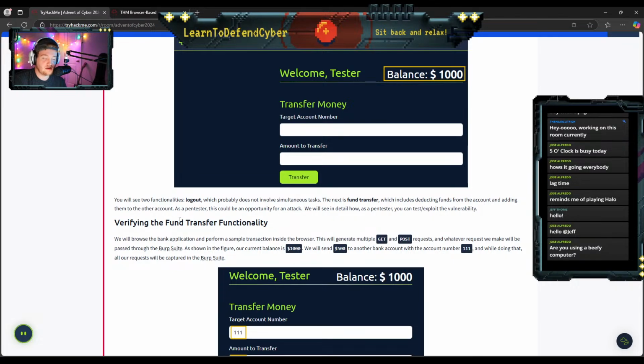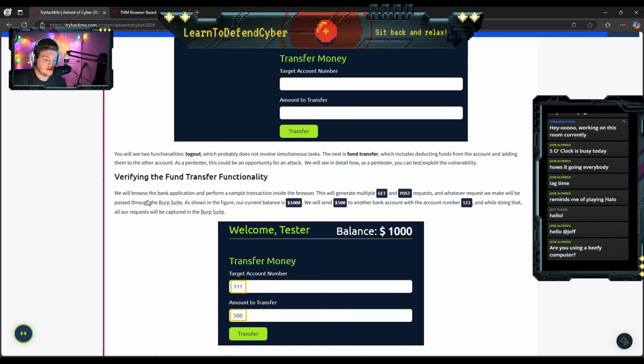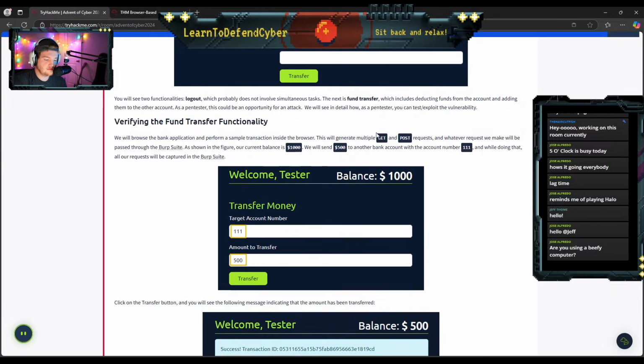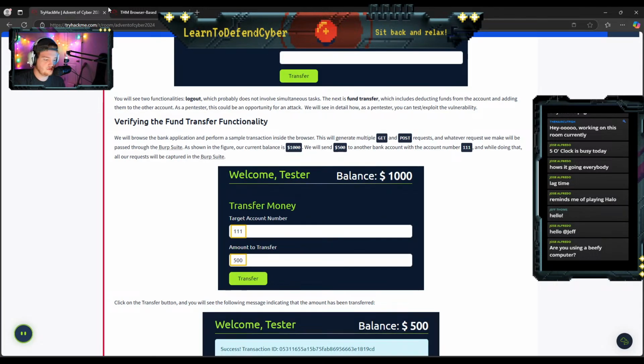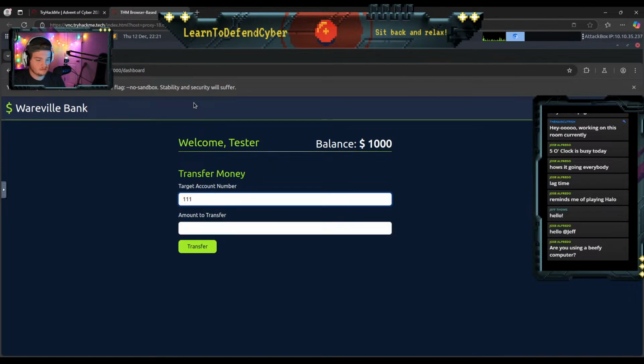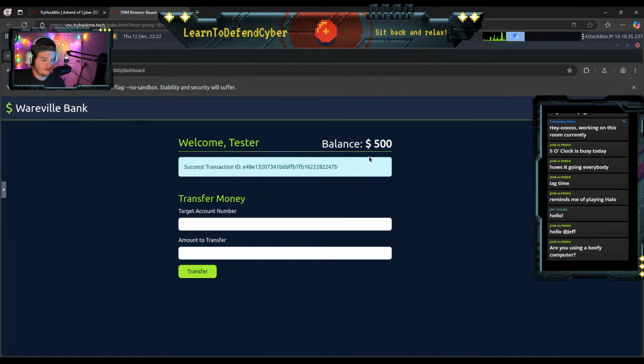So it looks like it's just a pretty simple application used to send money between accounts. Okay, and we can verify it. It will generate a lot of GET and POST requests, which we can look at after we send the money, because we are in a browser and Burp is capturing everything we're doing. Let's send $500 to account, where do they want to send it to? 111. So we'll send $500 and transfer it. Nothing happens on our end, but we can see that we have a transaction ID generated and the balance of 500, so it did take our money.